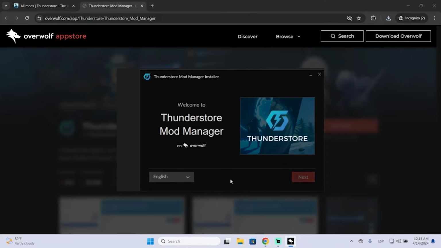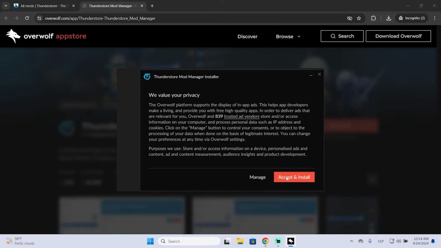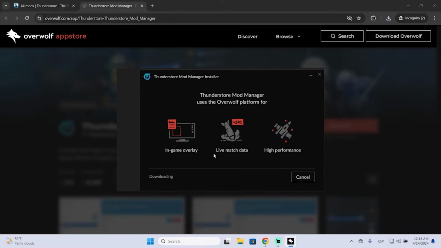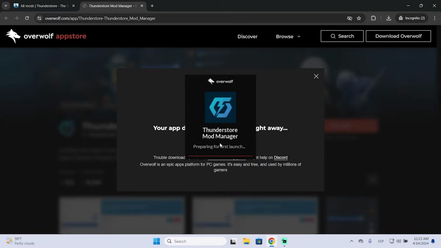and you need to follow the steps of the installation, which is very user friendly, and you just need to configure it however you want. In my case, I would leave it like this. And now you need to wait a few seconds depending on your internet speed. And once it has been downloaded, you can launch it.